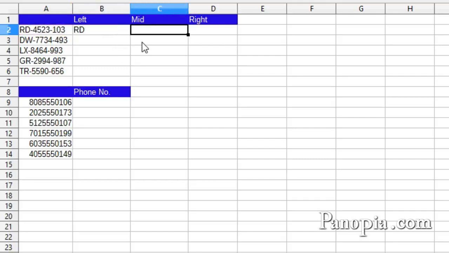Now to extract the next part of the number, I'll use the mid function. Type equals mid. Press enter. First parameter is the text. Click A2, then a comma. Next is the start. This is the starting position of where to extract the text. It starts from the left side at 1. So 1, 2, 3, 4. The fourth character. Type 4.